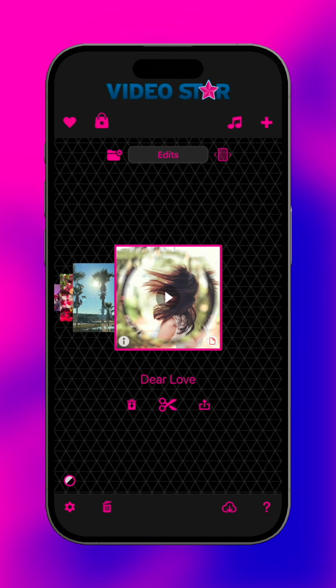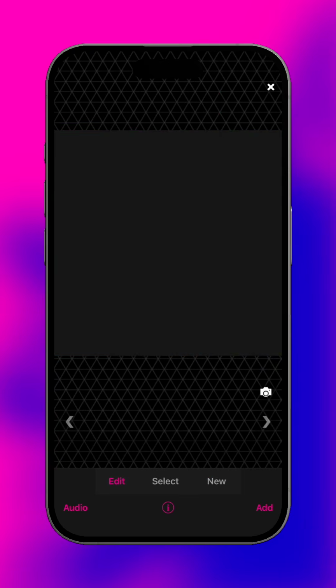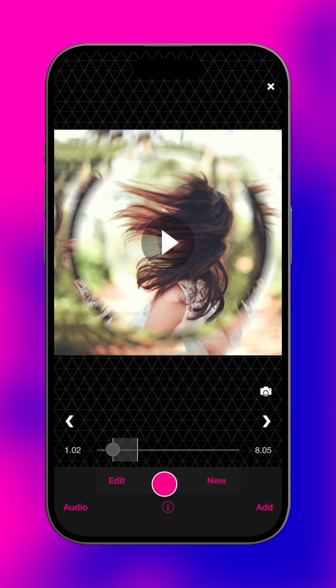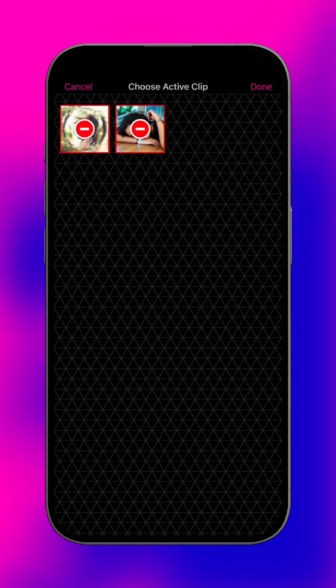To remove unused clips and projects, open a project and choose a scene. Tap Select to view all clips within that scene. Press Edit, then the minus button to delete a clip. Remember, this will permanently delete the clips.